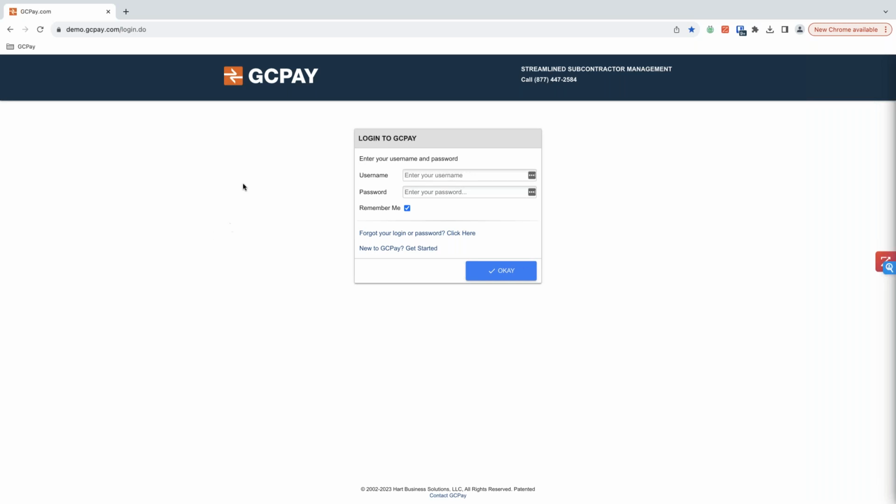The first thing I want to point out, GCPay is fully cloud-based. There's no app to download or anything like that. It is browser-based as well. It's going to look great on a desktop, laptop, computer. It's also going to look great on a smartphone or a tablet. Your subs could essentially frame up a building, install plumbing, jump into their truck, pull out their phone, log into GCPay and manage all of their billing right from the parking lot.